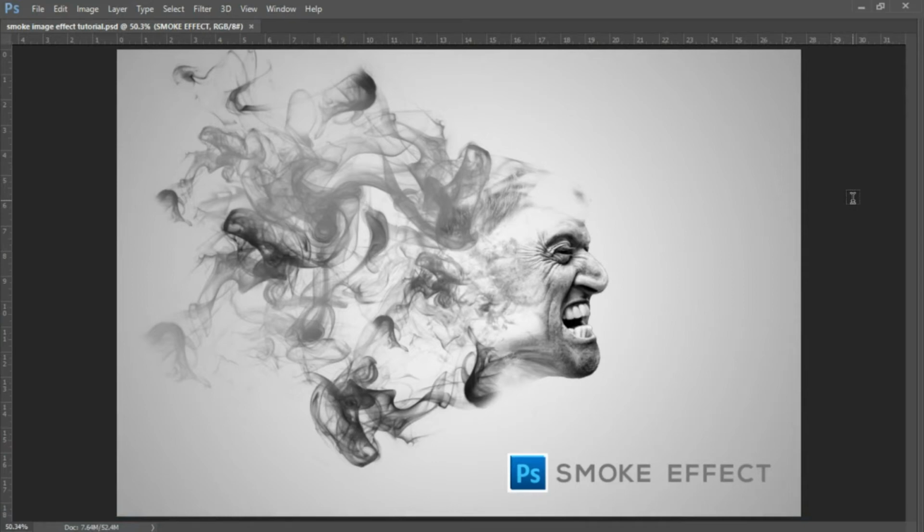Today we're going to be going over how to create this stunning image smoke effect. Let's get started.